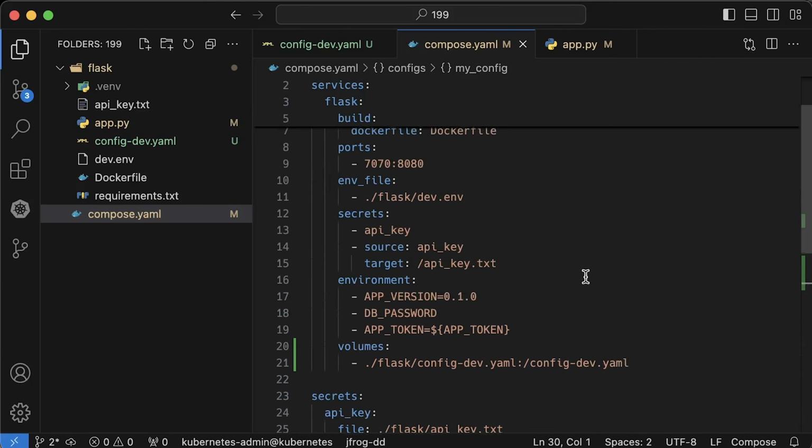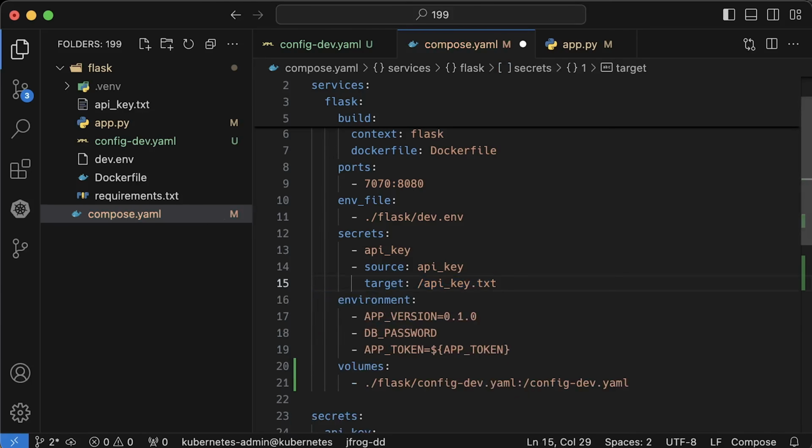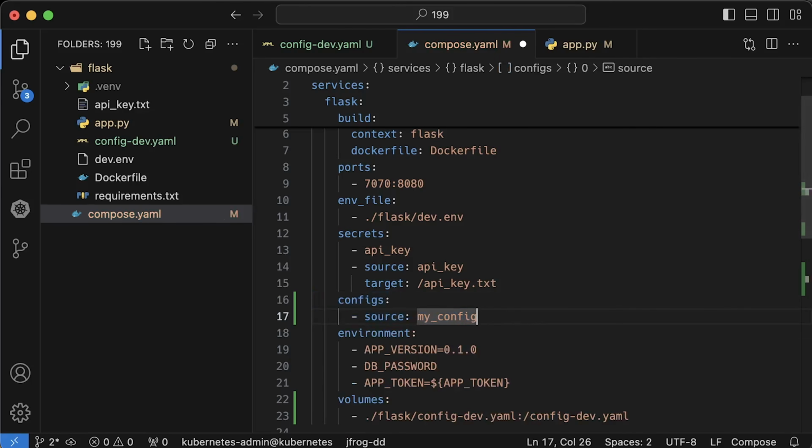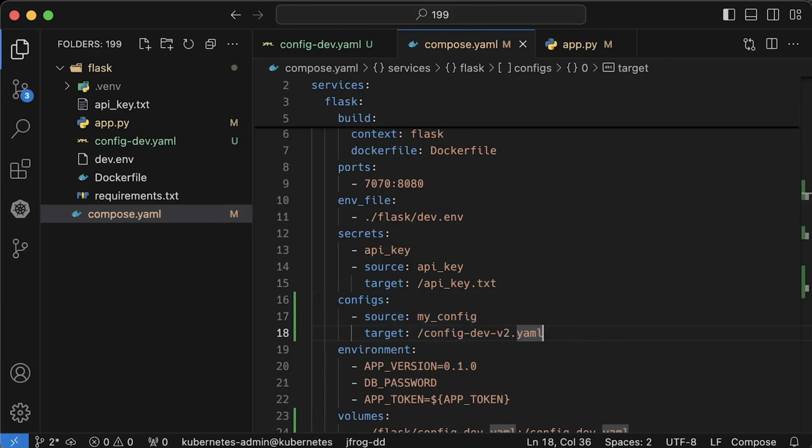The next step is to add config property to the Flask service. You can use short syntax similar to secrets, and your config will be mounted to /config name location. Or you can use a more verbose syntax to specify the location where you want to mount it. Almost all open source projects expect a configuration file in a specific location. In this case, we'll mount the file to config dev v2.yaml.